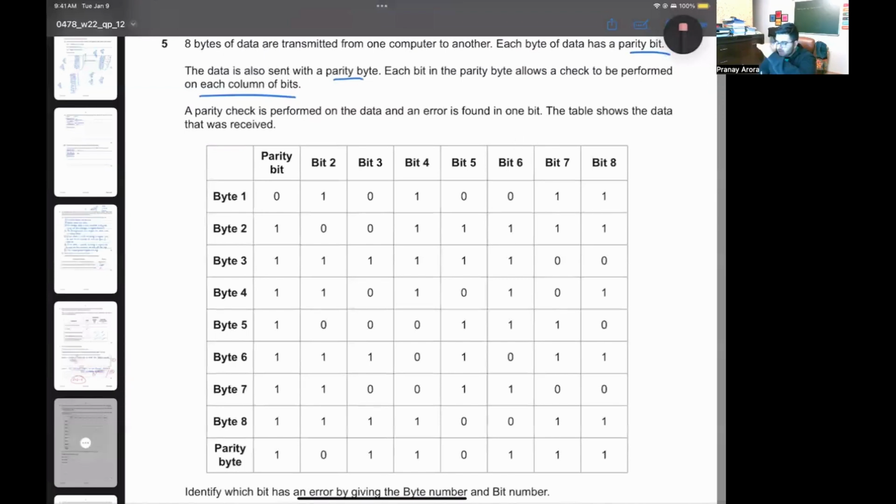So we are moving horizontally. 1, 2, 3, 4: 4 ones here. 6 ones here. 6 ones here. 5 ones here. 4 ones here. 6 ones here. 4 ones here. 6 ones here. 6 ones here. So it looks like the parity is even. The only odd one out is 5, because it is odd. So we know the error is in byte 4.